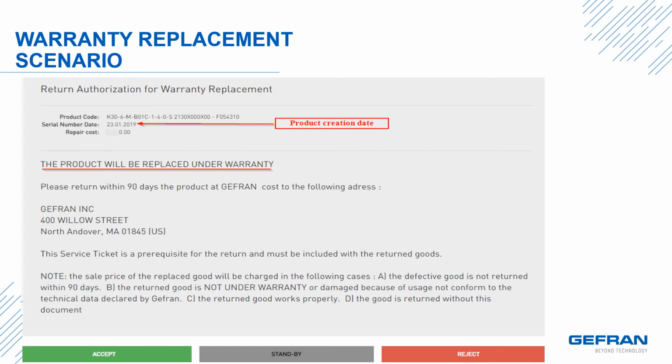below. In order to finalize your RMA submission, you must click Accept, or you may also place your RMA on standby if you need time to decide to proceed or reject it. Please note that if you put your ticket on standby, you will have 30 days to either accept or reject. If the ticket stays on standby status, after the 30 days it will automatically be deleted, and you will have to create a new one.